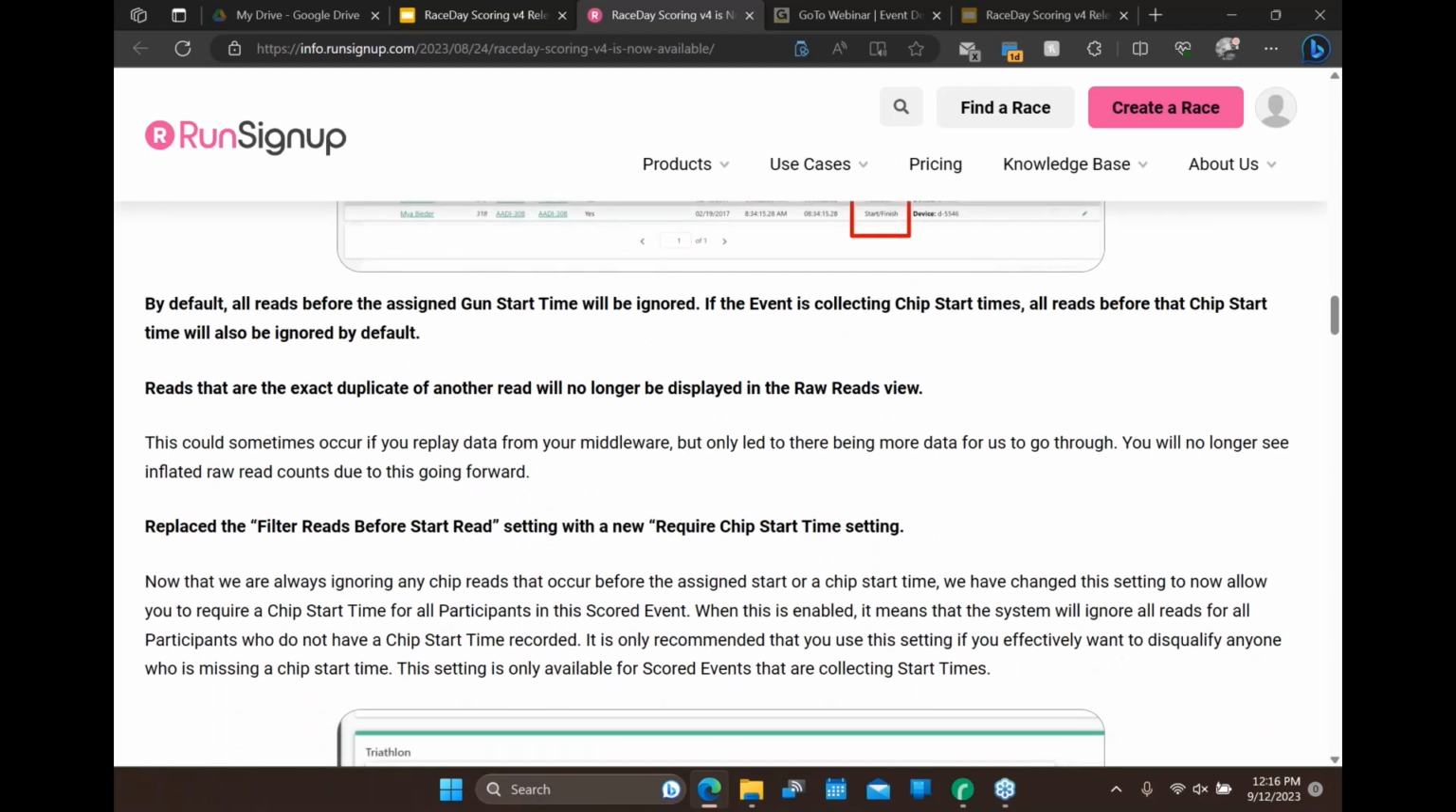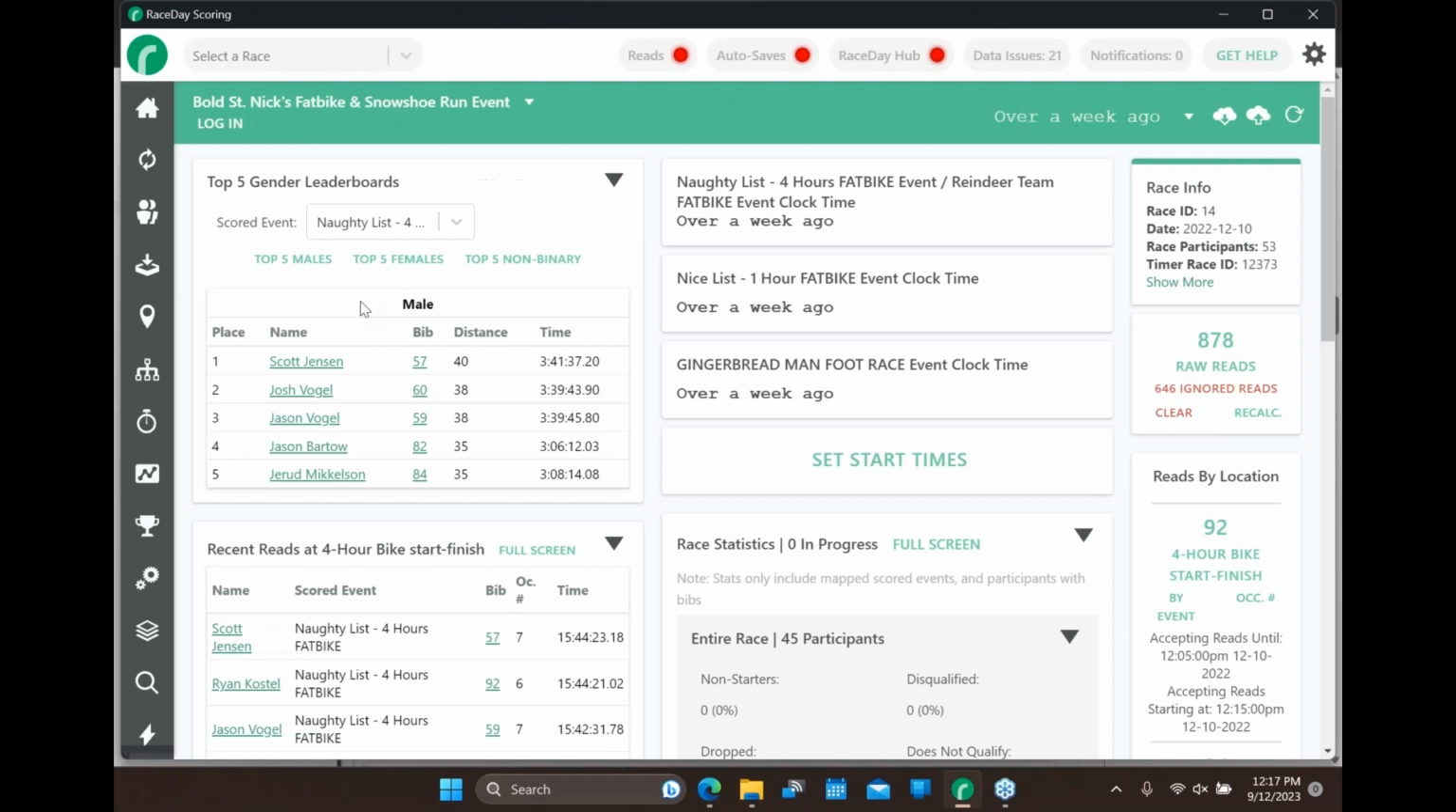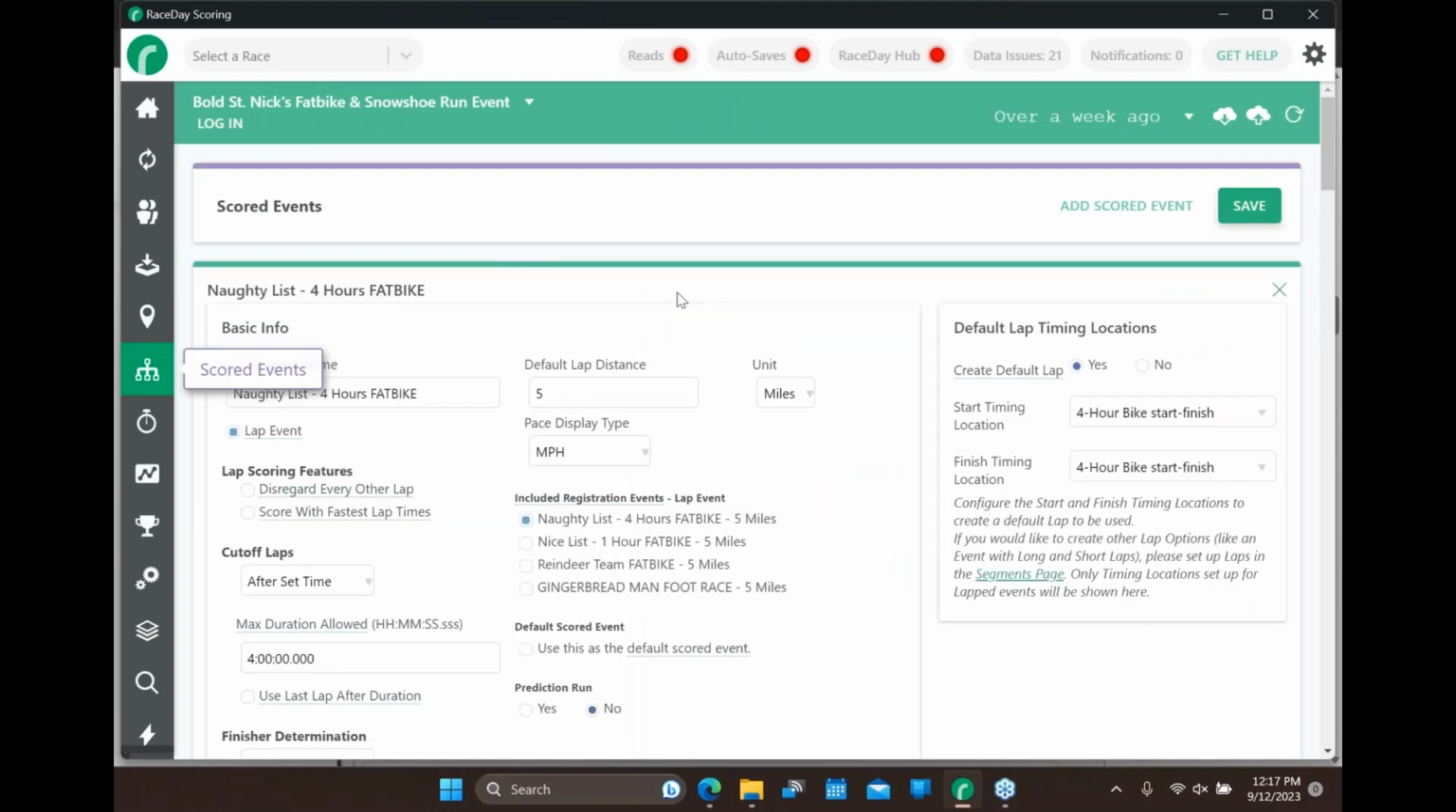Moving on, we had a change to the way that we handle reads before gun start times. So now all reads are going to be ignored if they occur prior to the gun start time. Now there's a setting where you can say, I don't want that to happen, but by default, this is what will happen. And then if the event is collecting chip start times, all reads before that chip start time for each individual will also be ignored. So when I say if an event is collecting chip start times, what I mean is, this is a lap race, but if this start timing location is mapped, they're collecting start reads. If it says not a time start, it means they're not collecting start reads.